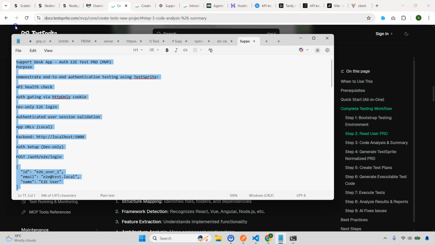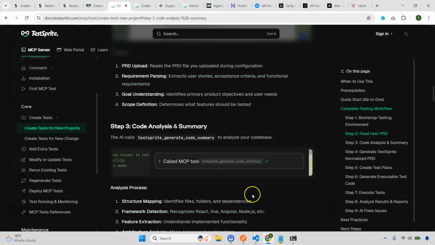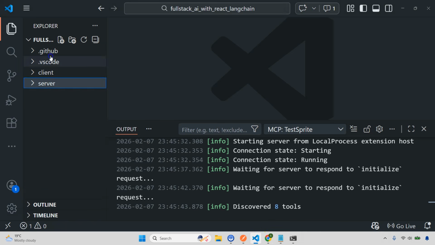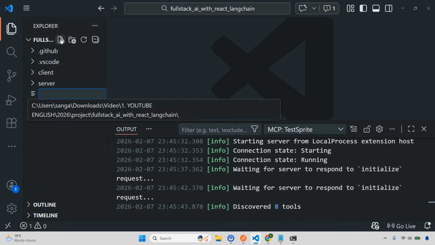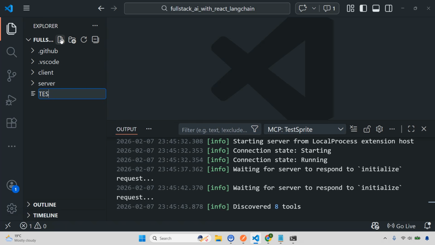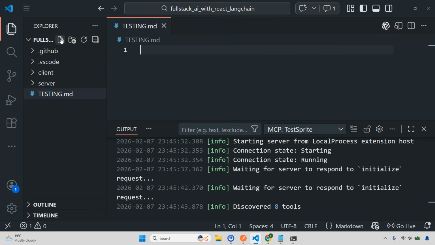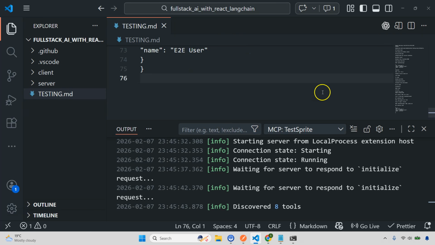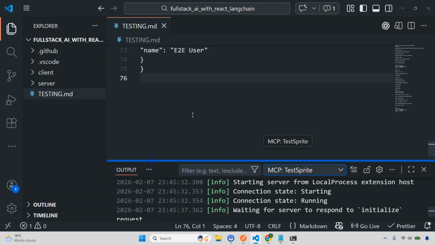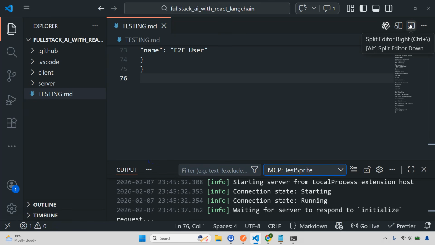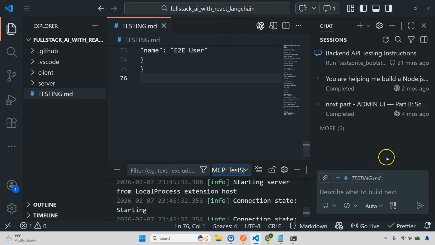So we'll just copy this, and then we'll go here, go to the root, and create a testing.md, and then we paste it here. Now we can see that we already have this MCP selected. Now we are going to open the chat window.